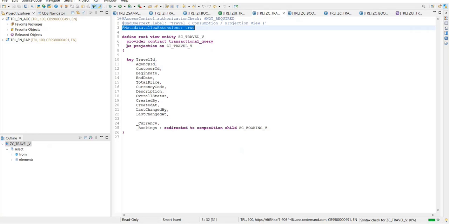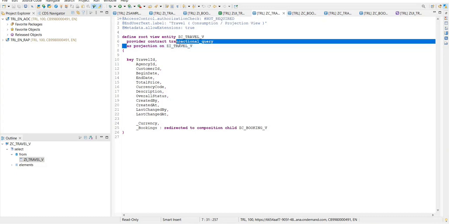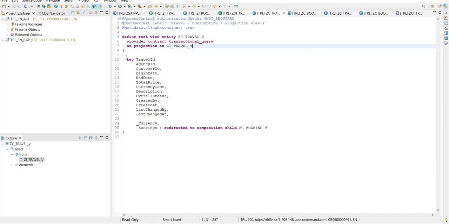And the consumption view, in terms of RAP, is also called the projection view. So the projection view will always fetch the data and project it from the one we had already prepared, and project it to the outside. So there will be very little logic involved in the projection view. There can be some; there are a few things which are supposed to be written on the projection view only, but that will come later.